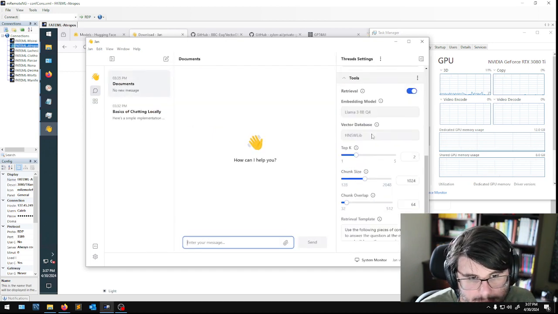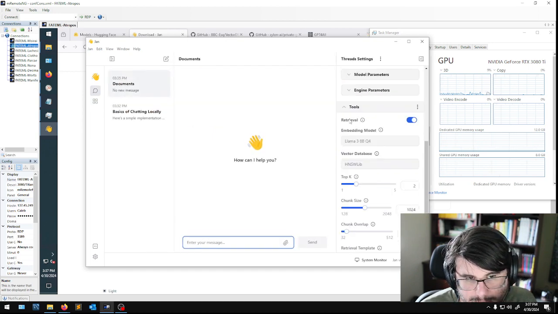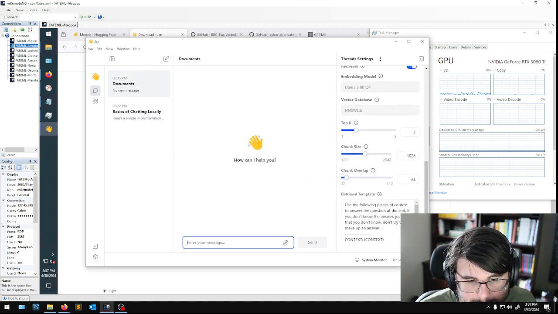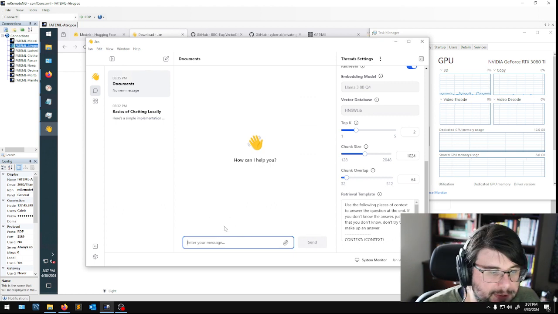So down here, we have this new thing, tools, retrieval. So we're going to use the Llama3 model for retrieval. We set a few parameters here, and then we can specify a little bit more context. But right now, we're just going to feed it a couple documents.